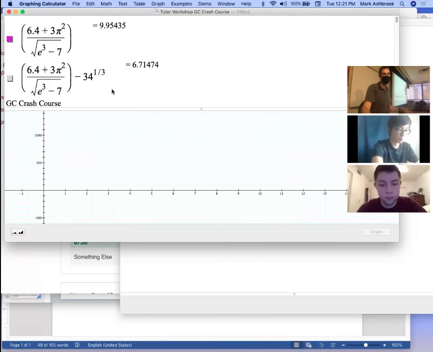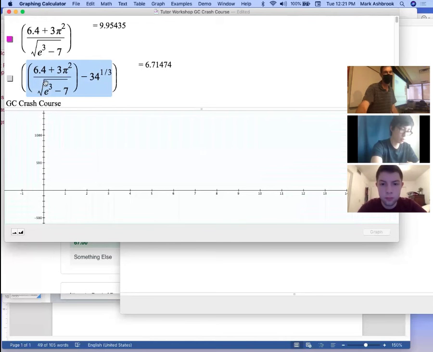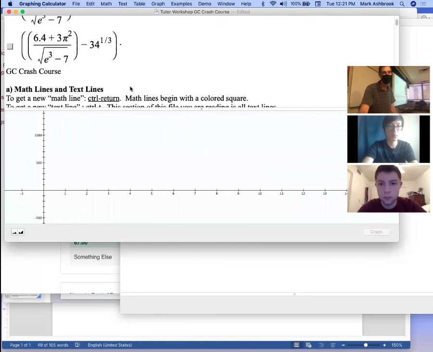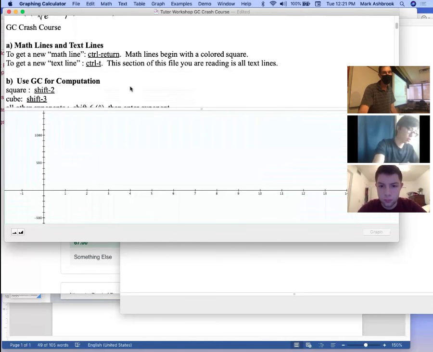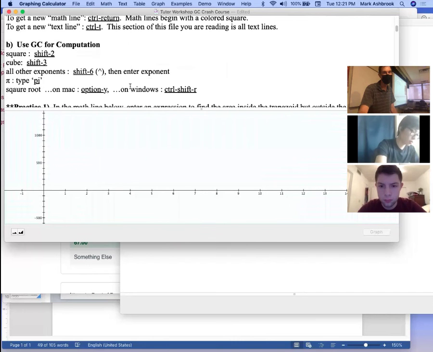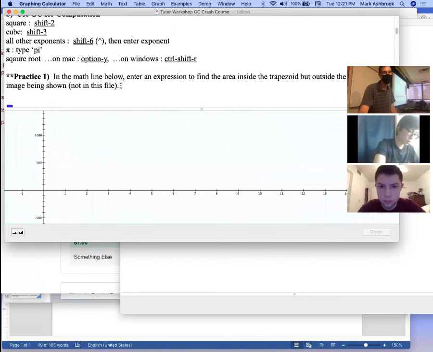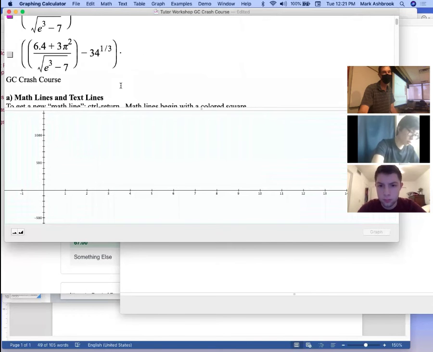All right, and so then you could highlight the whole thing, and then you can do that, and now I can multiply this. Asterisk, Shift-8 for multiplication. Did I miss anything here? Shift-2, Shift-3, Shift-6, pi, a square root, Control-Shift-R. Okay, so yeah, that's the basics.